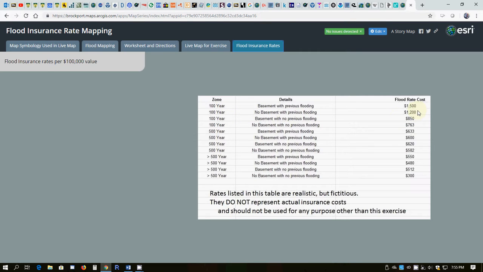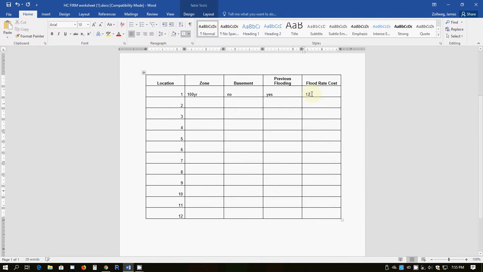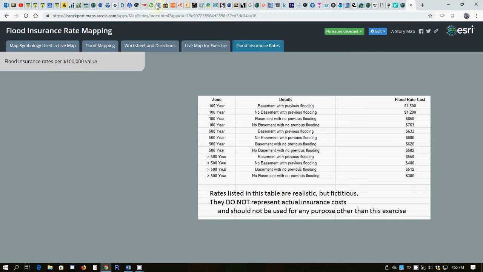That would give me a fairly high risk and a fairly high cost of flood insurance that has a bad previous experience, and topographic or engineering analysis says it's in a 100-year flood zone. So the cost is relatively high, and my cost would be $1,200. I could proceed on to another example; I'll do another 1 or 2 more for you.